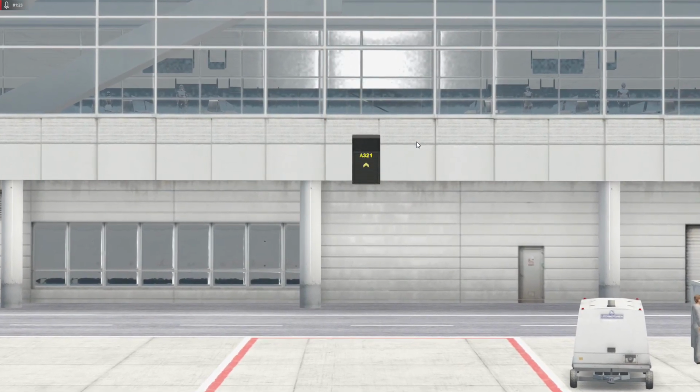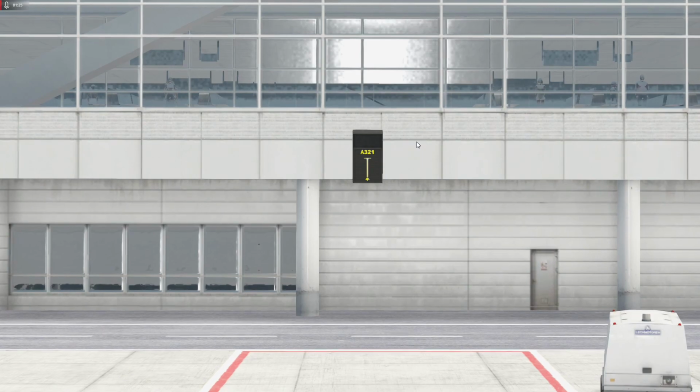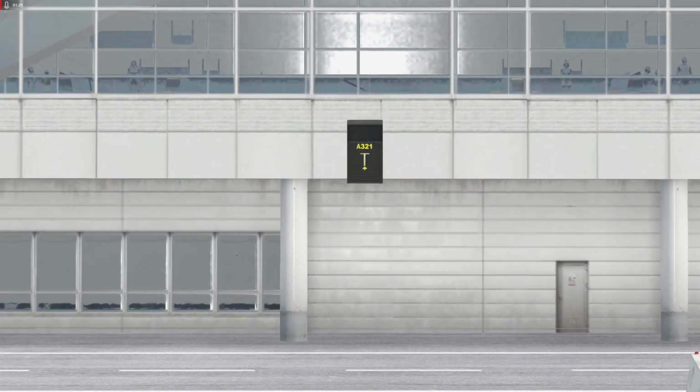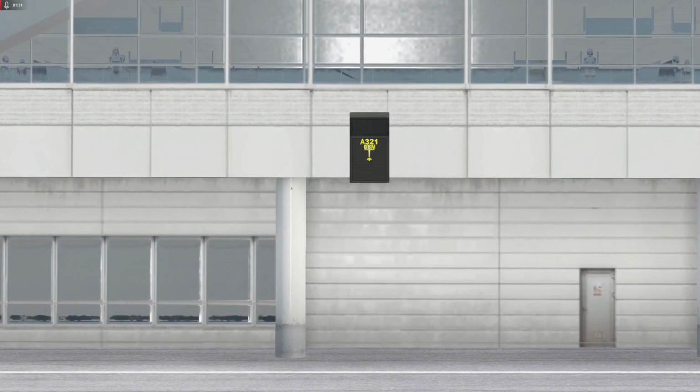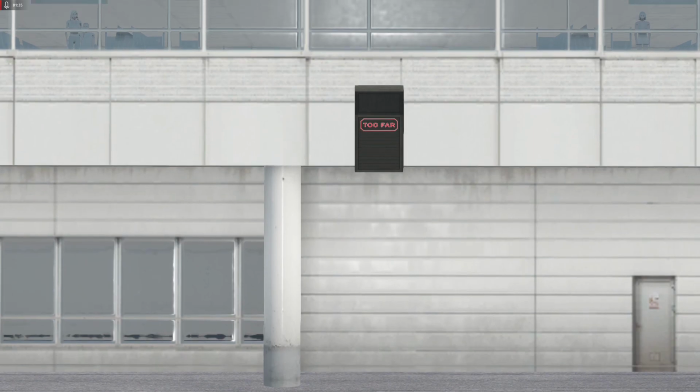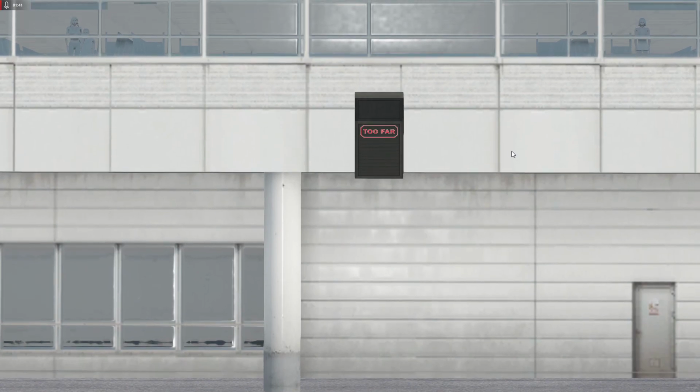There's the distance indicator. It recognized my plane as A321. Here I come. I'm going to stop just when it tells me to stop. 8, 7, 6, 5, 4, 3, 2, 1, stop. It says too far, but I stopped, and it's too sensitive anyway. So I'm going to set the parking brake now.